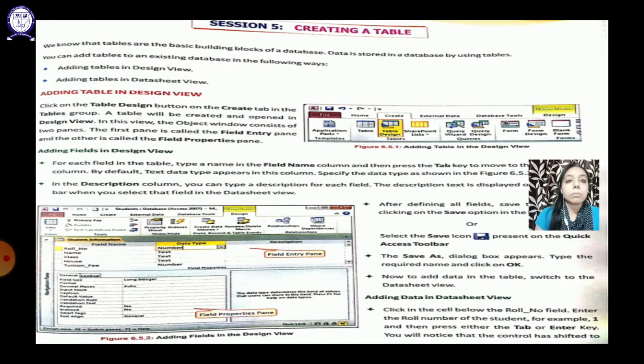So we can add tables to an existing database using either of two ways. The first way is adding tables in the design view, or adding tables in the datasheet view. Basically, to add tables in a database, we have two types of views, design view and datasheet view. Adding a table in the design view. Design view and datasheet view have a little difference between them.